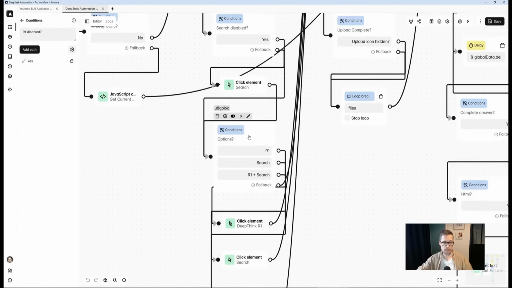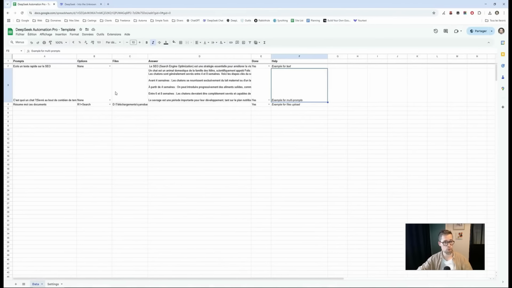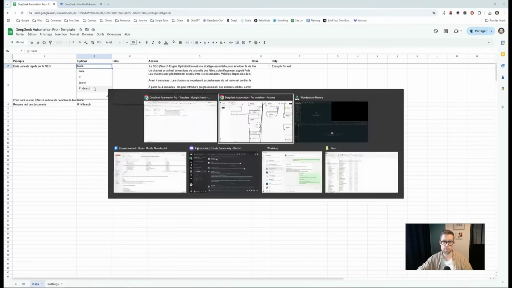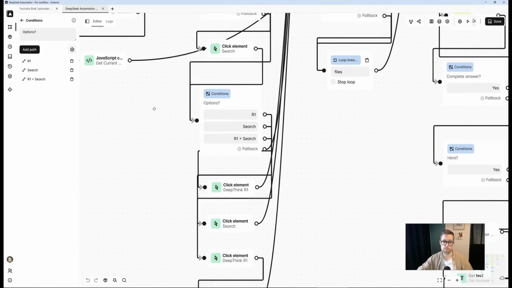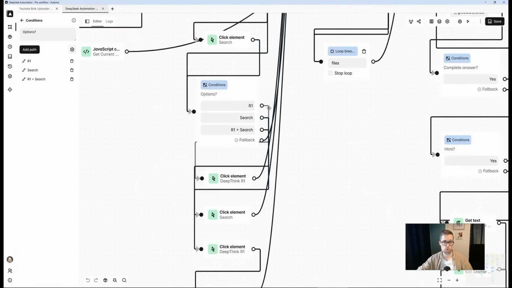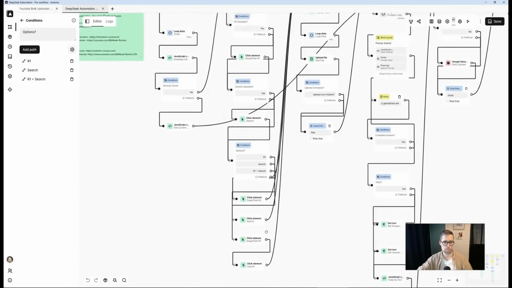And from there, I activate the options for the current conversation, the current prompt, if I've chosen to activate one or more options. In the options column: none, no option. Do I want to click on R1, search, or both? With a conditions block, I'm going to check all of that and act accordingly. If, for example, I've chosen R1, I click on R1. If I've chosen search, a block, click for search, and so on.